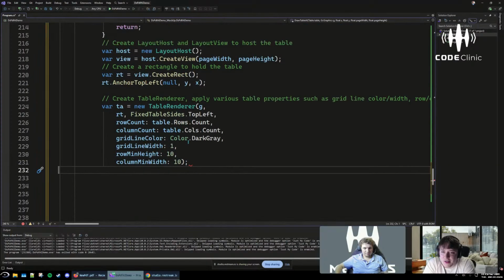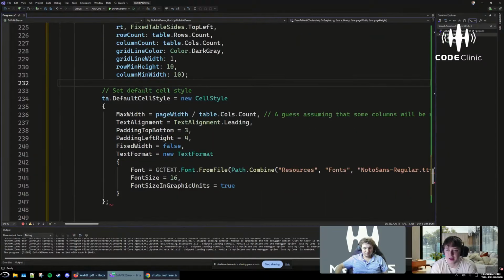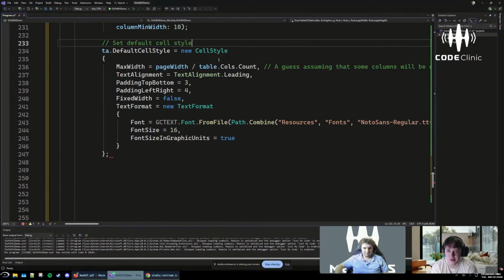And then here we actually create that table renderer just similar to what we did before. And we just pass in again the rectangular bounds, if you want the fixed table size, the row count, the column count, any grid line coloring or width options, and then a minimum column and row height and width. And then here we just apply some default cell styling for that table, very similar to what we did prior. You can set the max width, the text alignments, the padding on the top, bottom, and left, right, if we want the width to be fixed or not, and then some text formatting, so we can set the font size, and if we want the font size in graphic units, just to make sure that it's consistent.